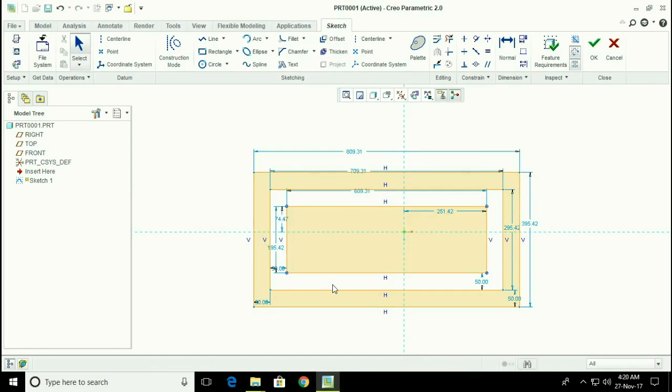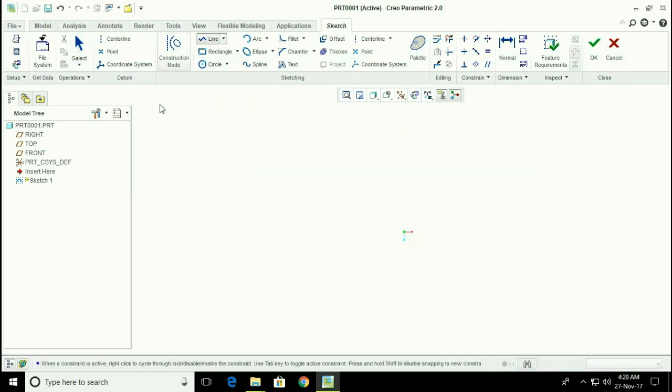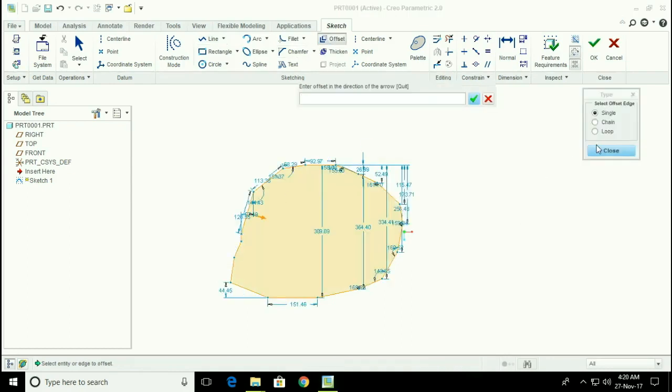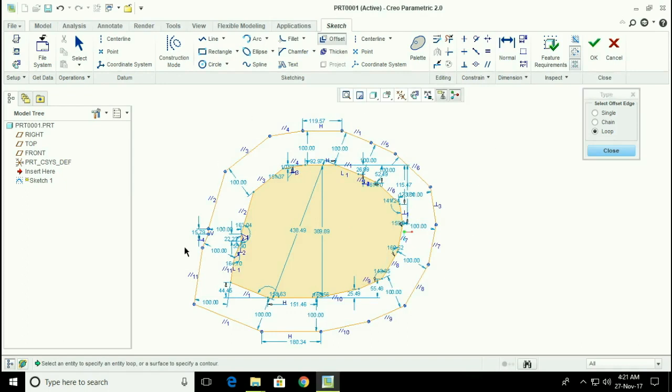Now let's try the offset tool on some other objects. Delete this, pick up line. Okay, now it's a closed loop. Offset. It has a loop. Which one? This one. I don't want it to be inside, I want it to be outside. So minus 100. Yep, you get it.